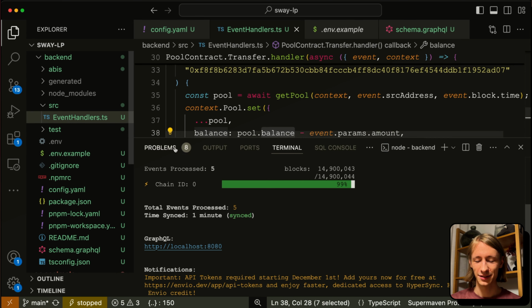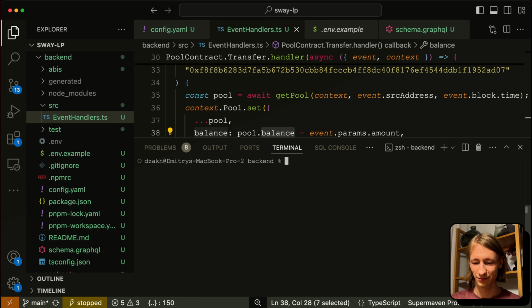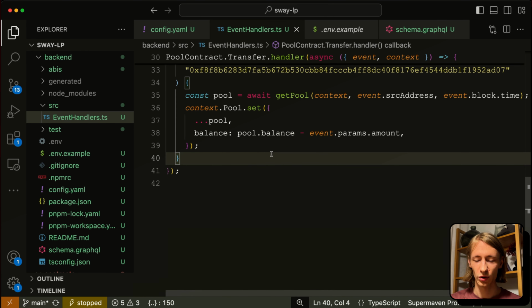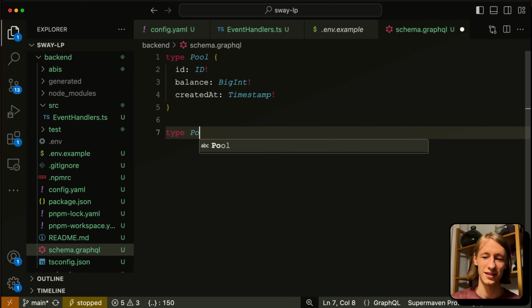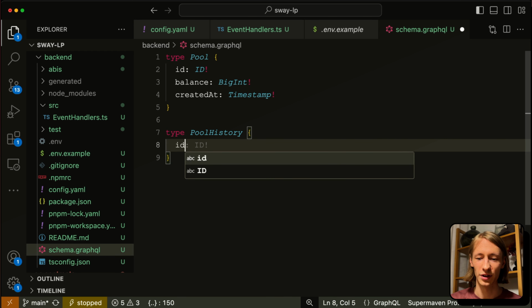Yeah, and to do this, let's stop the indexer, close everything not needed. And what do we need to do to add pull history? This is to start with the data. So let's structure how our data looks like. And let's create a pull history entity.